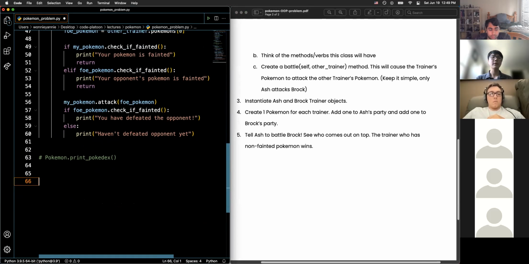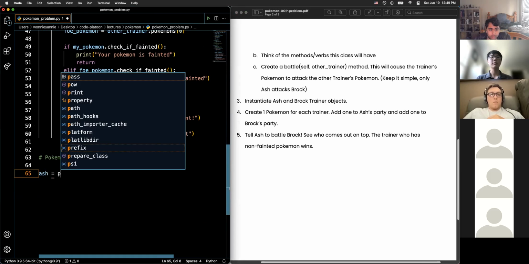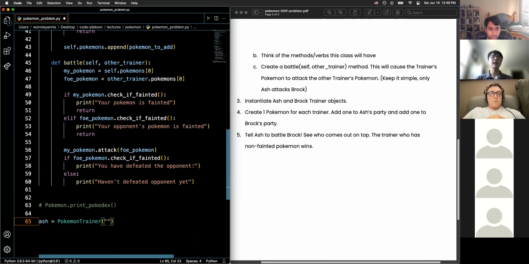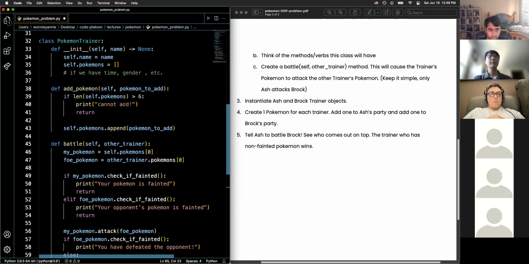So you can set a new variable Ash and set that to a Pokemon trainer. And then in it, what would you need to pass in as a parameter inside Pokemon trainer, given what we have here in the init method? Trainer's name and then in this case their single Pokemon. Well, if you look at the init method, what are the two parameters inside that init method that we have right now? Oh, I didn't see that. It's just the name. My fault.